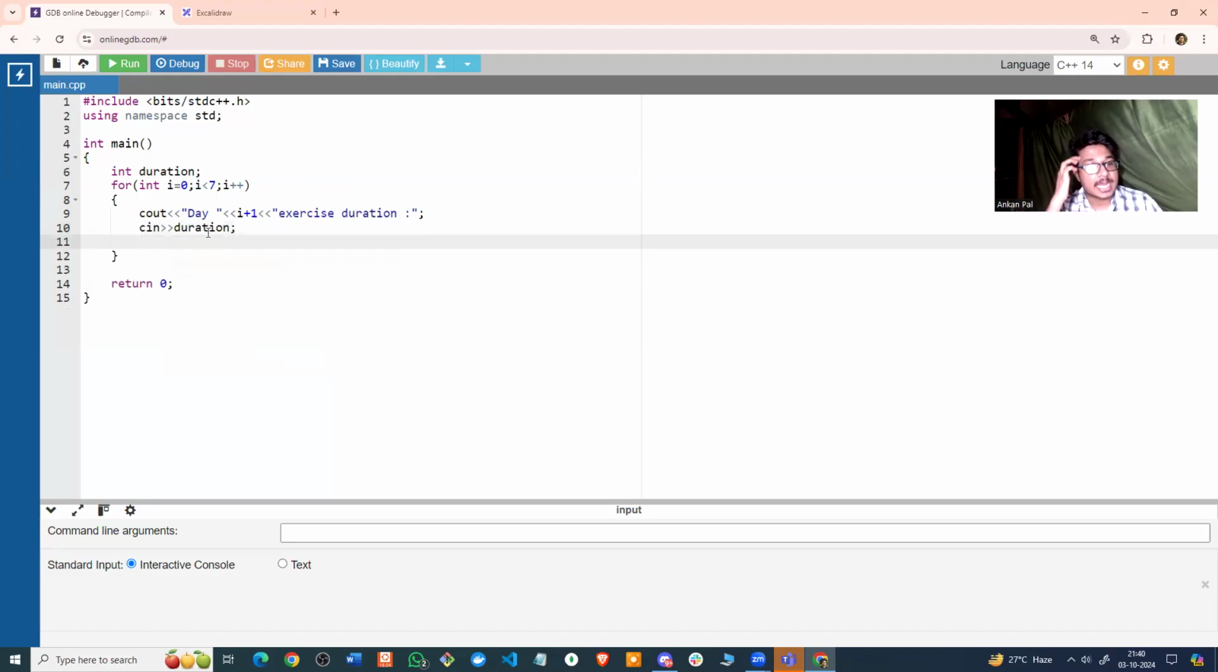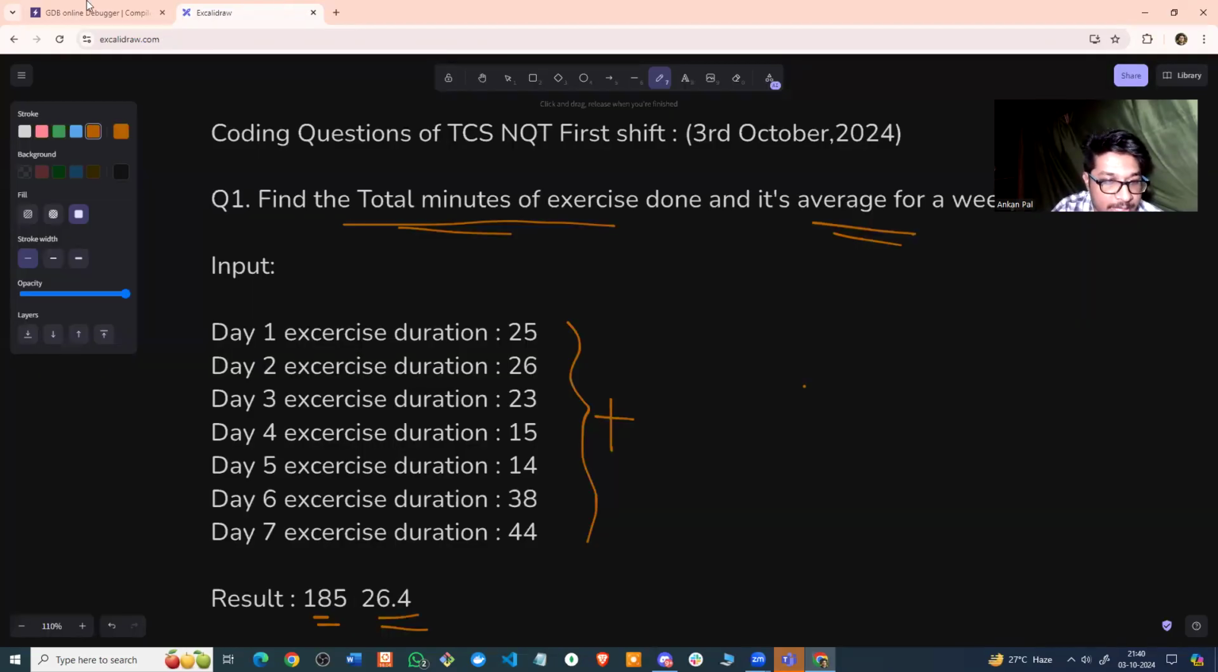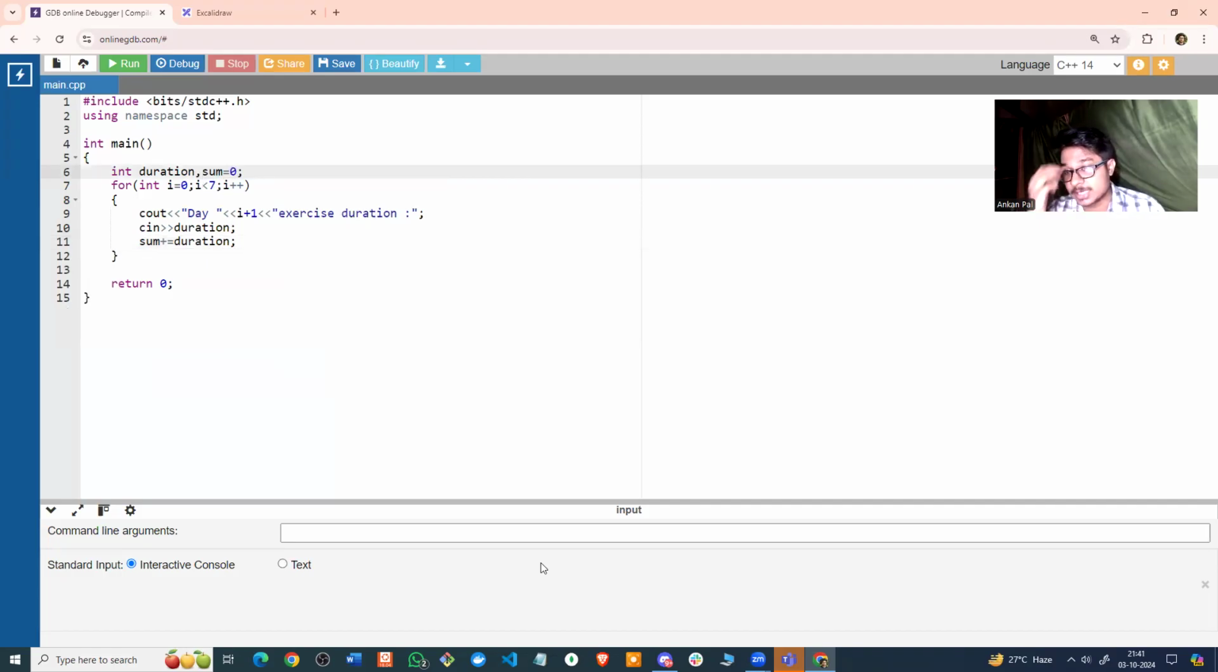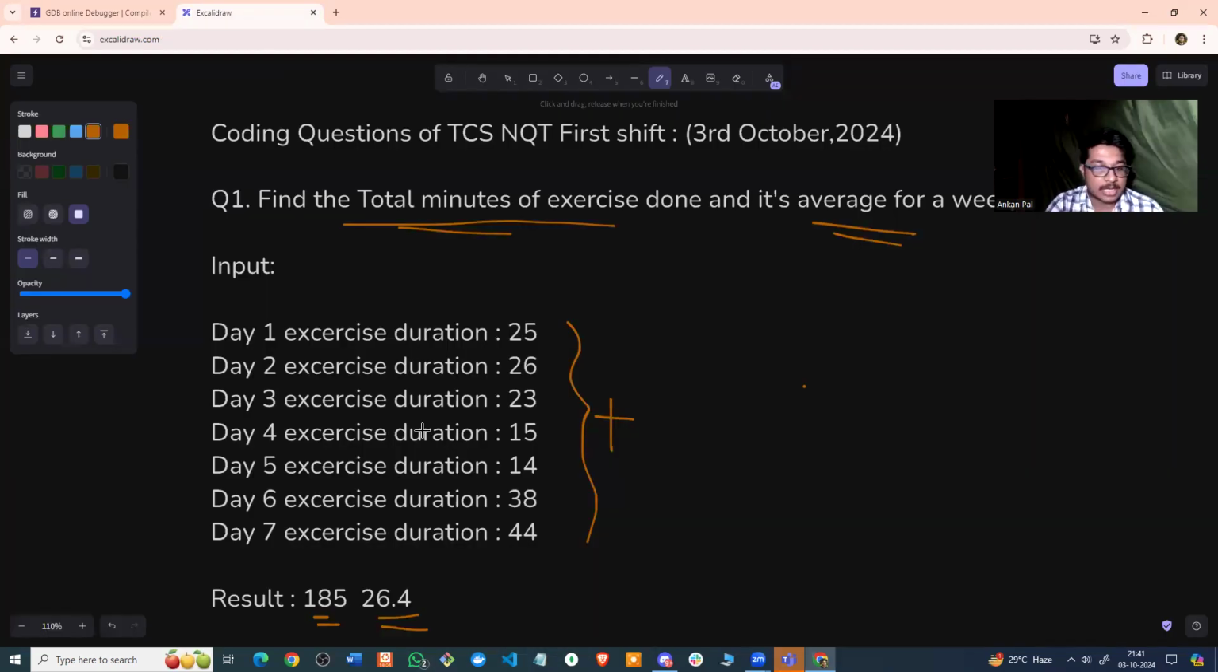As I am taking my duration, I can add it up in a variable called sum. Whatever I'm getting, I simply start adding it up. Before doing this, make sure you assign sum to 0, because when there isn't any duration, sum should be 0. As soon as you get the durations, you add them up one by one. So I have the sum here with me, and now I just need to calculate my average.